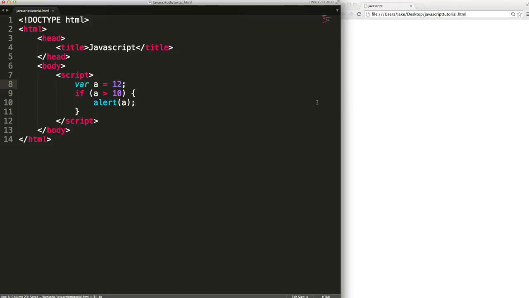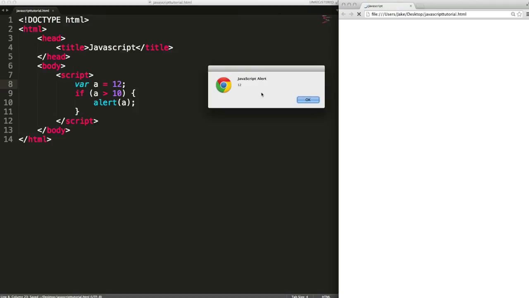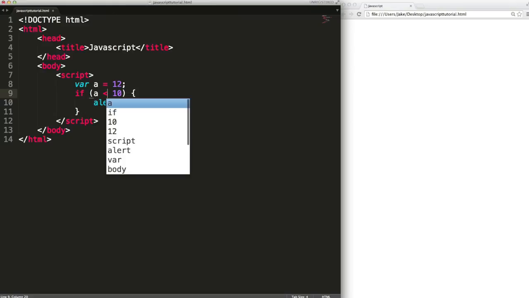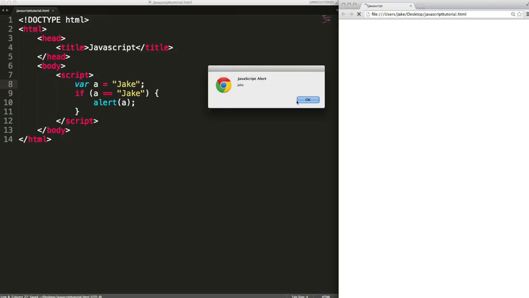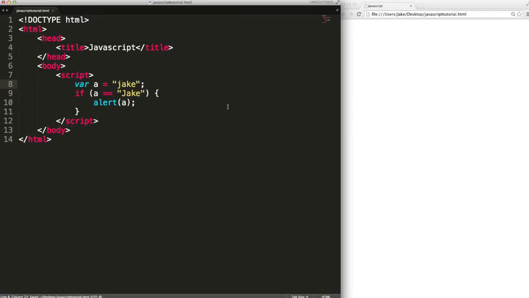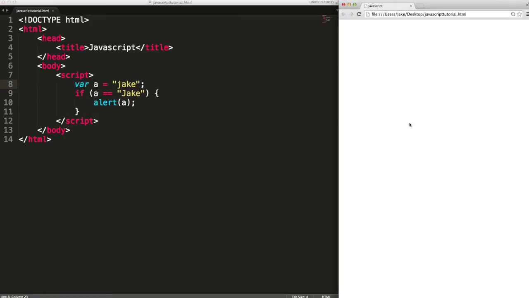If we made this true though, so a is greater than 10, we get a JavaScript alert with the value of a. We could also test for less than. We could test for greater than or equal to, less than or equal to with a double equals sign, or not equal to with an exclamation mark and then a single equals. So we could use these last two for strings. So a is equal to Jake, so it will output Jake. If I make it not equal, it's case sensitive, it will not output anything.